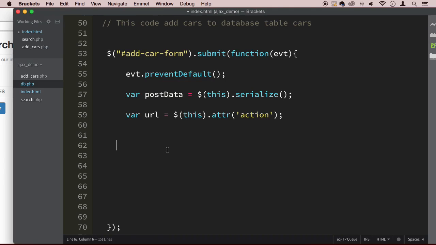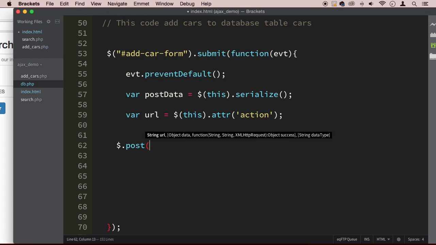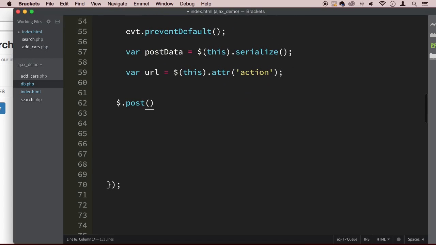So what we're going to be using is this function called .post. This function is going to be in charge of sending all this information to where it needs to go. So let's go ahead and create this. Let's say post. First thing that we need to send is the URL. And what else do we need to send? And this post is just going to be like this.